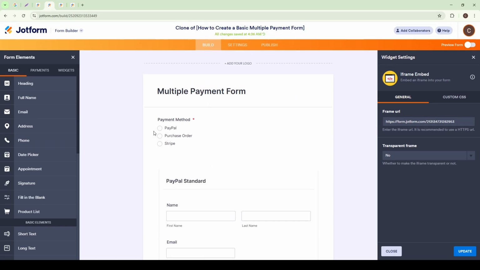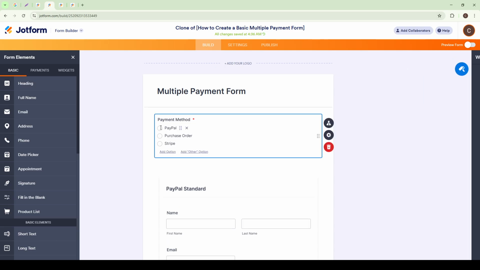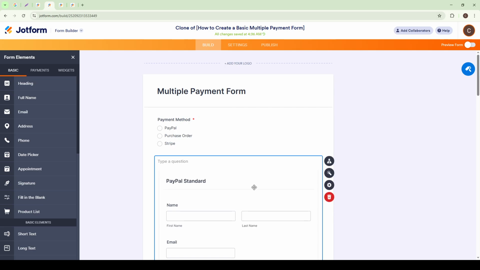Next, we'll add some extra magic by embedding those individual payment forms into your main form via an iframe embed widget. For each payment form you created earlier, embed its URL into its respective iframe widget. This way, when users interact with your main form, the correct payment form will load seamlessly within it.